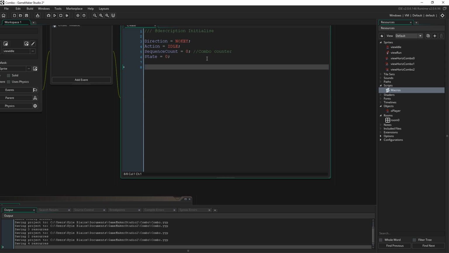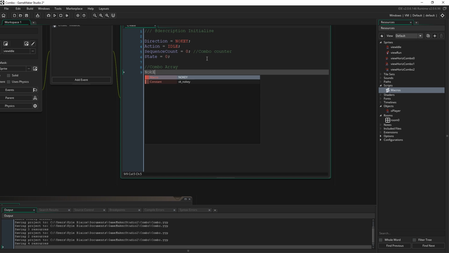So what we're going to do first is create our combos. We're going to create an array of combos or an array of sprites. And I'm going to label this combo array. And we will have a no key combo. And we're going to label that 0. And we are going to use view horizontal combo 0. That's basically what it is.